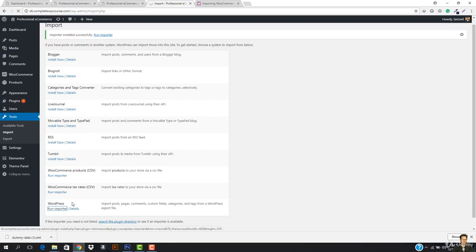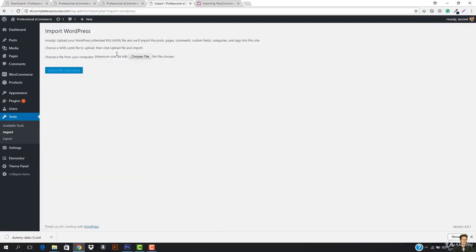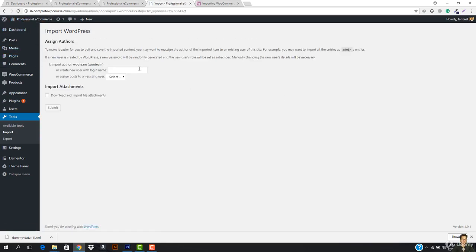So this will run the importer. Now I'm just going to drag this and drop it right here. Okay, and I'm going to hit upload file and import. It's going to import all the things that we have, like WooCommerce products and other things. For import author, you can create a new user with login name, or assign posts to an existing user. So I'm just going to assign to myself. Okay, download and import file attachments. This is important, to make sure that you click here and then you hit submit.